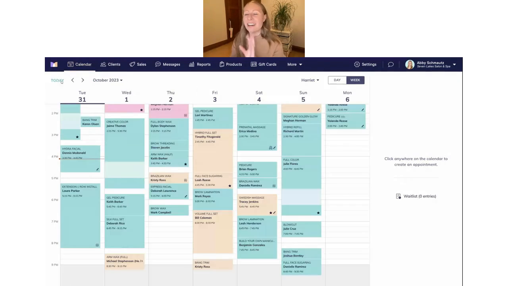Okay, I'm going to go back to today just so we can look at that. Now we're looking at this view, and something else that you might notice is that this calendar actually has a lot of different colors on it. And you may be wondering, what do all of the different colors in this calendar mean? So let's take a tour through some of these colors and I'll explain those as well.